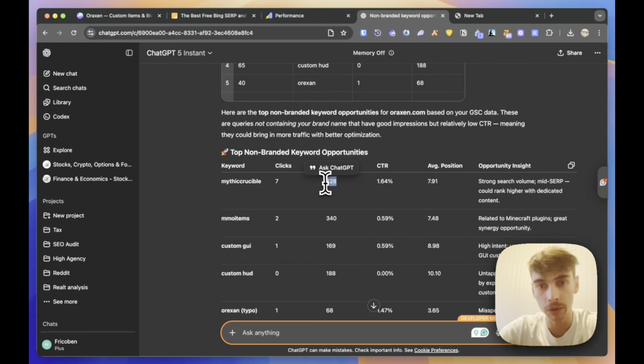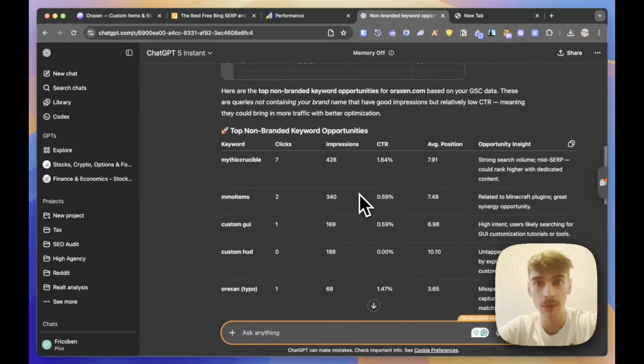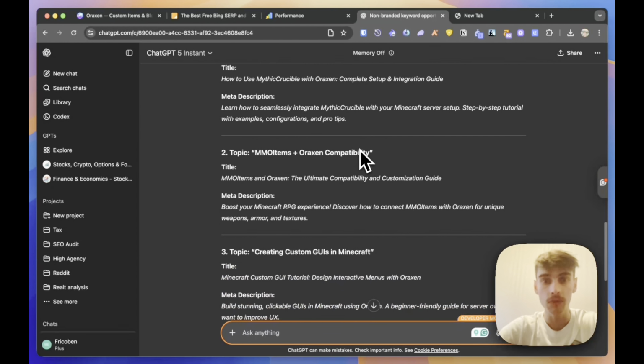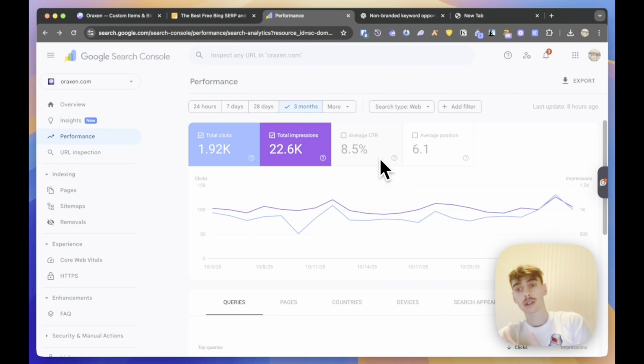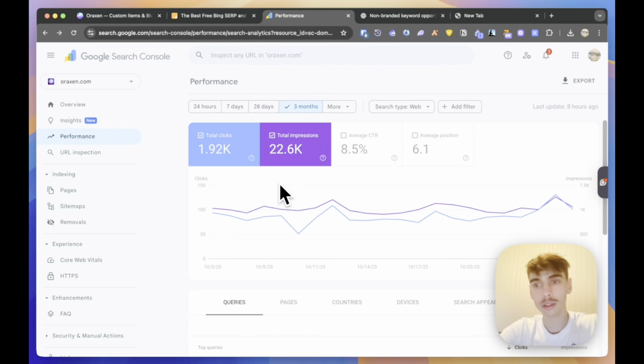Probably I have a bunch of impressions, so 425, but I can probably rank first on this because I don't have any pages that are actually targeting that, right? So here ChatGPT is proposing all the things I can do. And this is why Google Search Console is really cool, because it permits you to export real data directly and put it into ChatGPT, into whatever, right? So that's a bit about everything for the performance section.